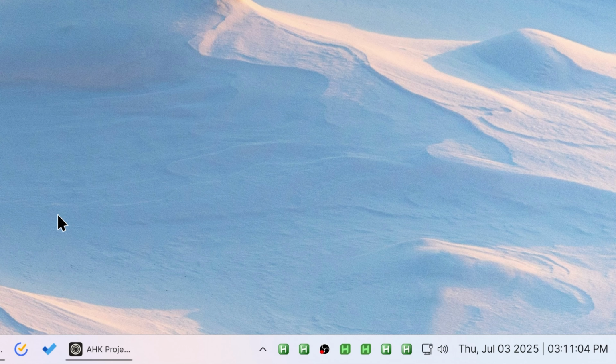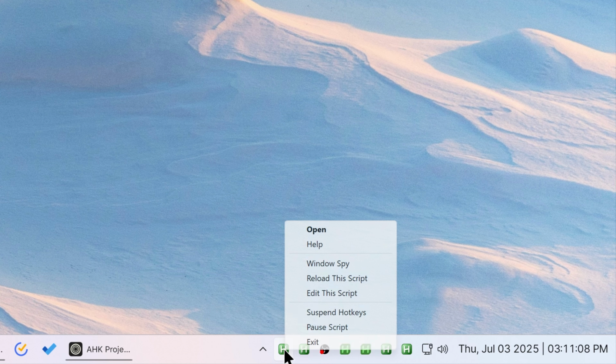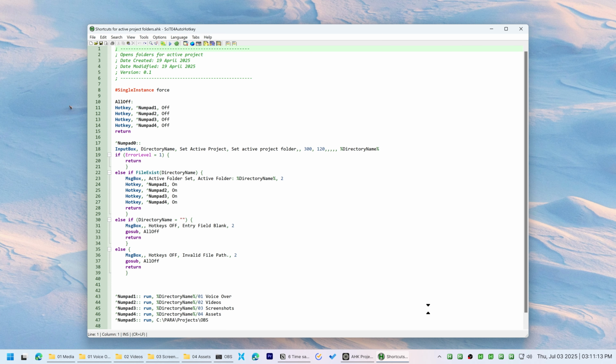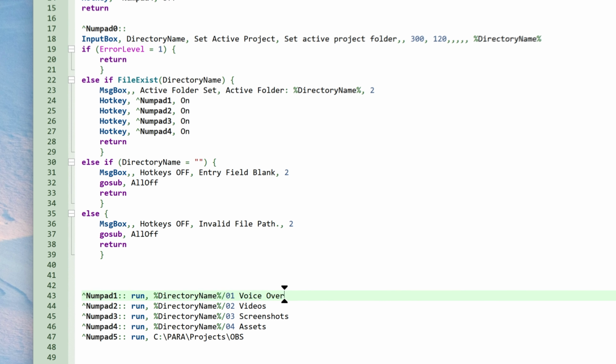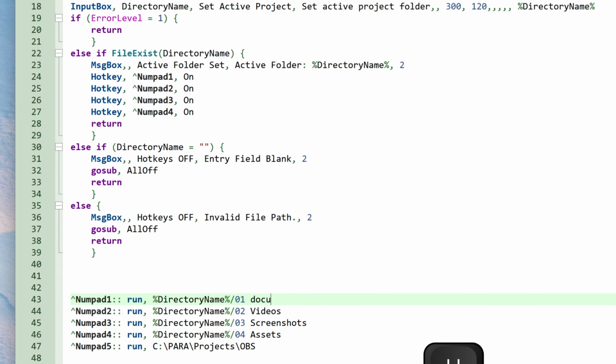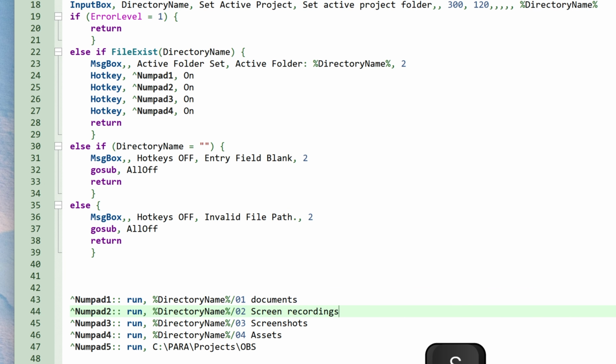To make this script work for your project folder structure, right click on the system tray icon and click on edit this script. You can customize the hotkeys and you need to change these folder names. For example, you maybe have Documents as your first folder, Screen Recordings as the second, and so on.